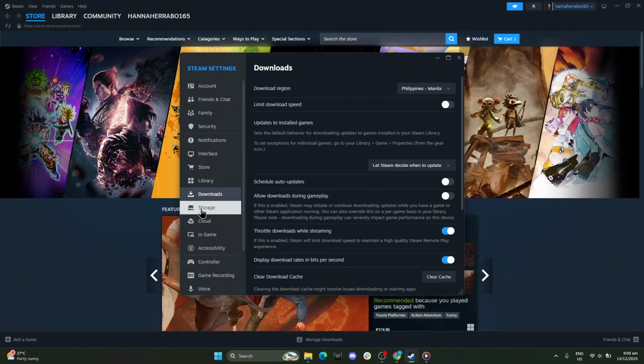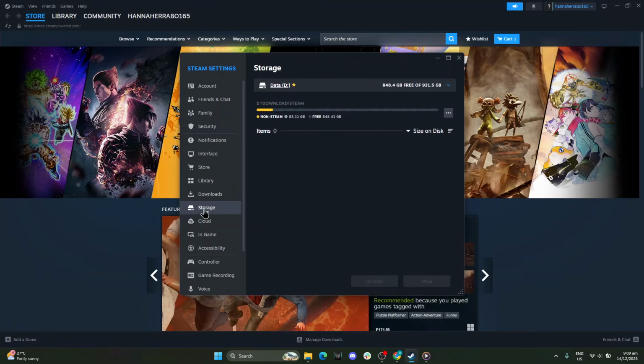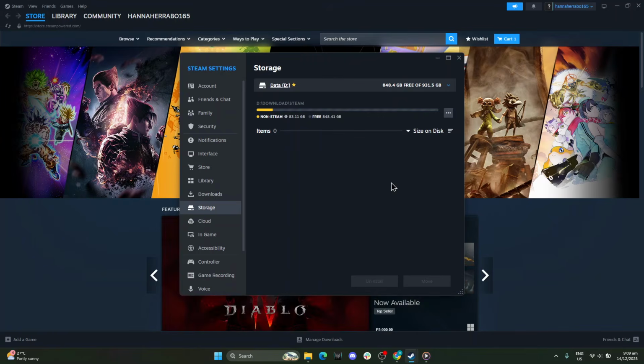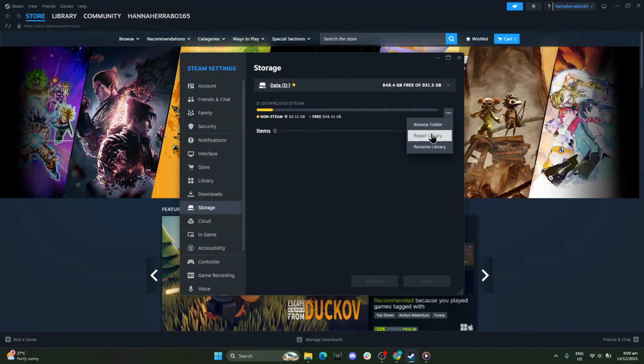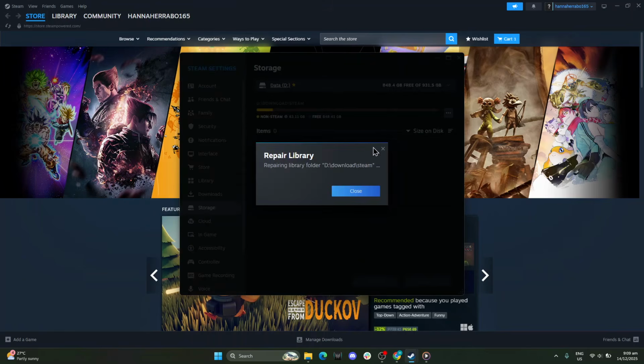Next, while you're still in Settings, go to Storage. This section lists your Steam library folders across your drives and shows how much space each one uses. It's a useful snapshot to confirm where your games live and whether a specific library might be the source of a problem. Find the library folder you use for most of your games, then click on the three dots next to it. From that small menu, click on Repair Library.